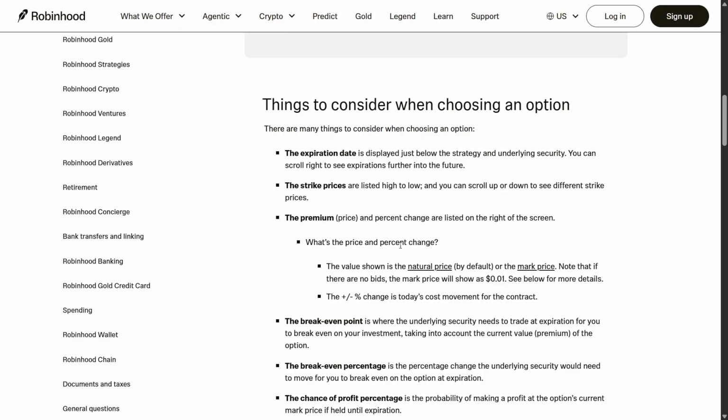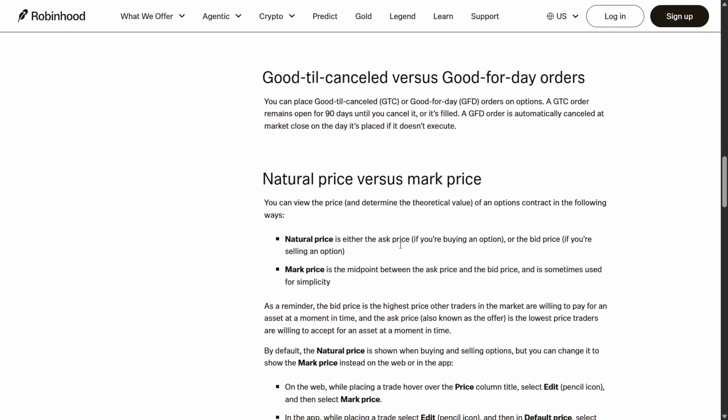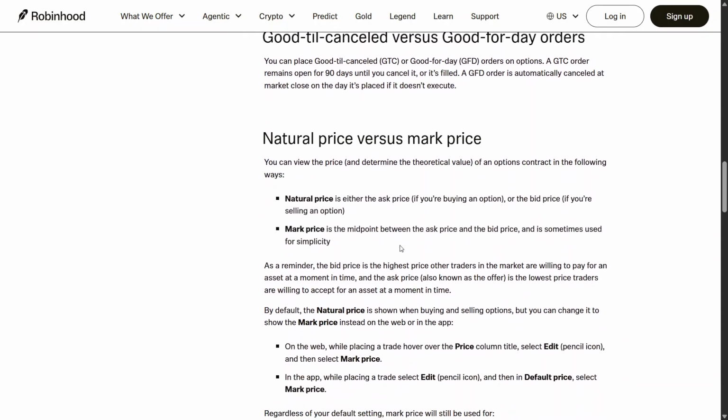Further down, you'll see the break-even price. This shows where the underlying stock would need to trade at expiration for the option to break even, based on the premium paid. You may also see the break-even percentage, which shows how much the stock would need to move to reach that break-even point.